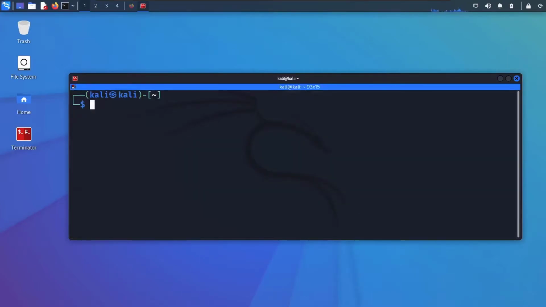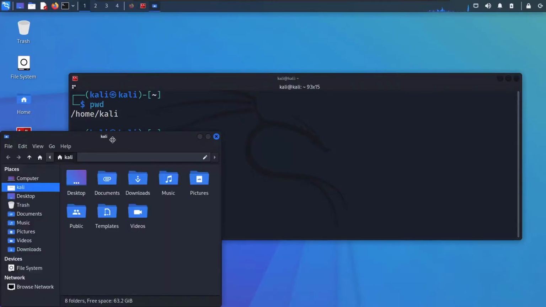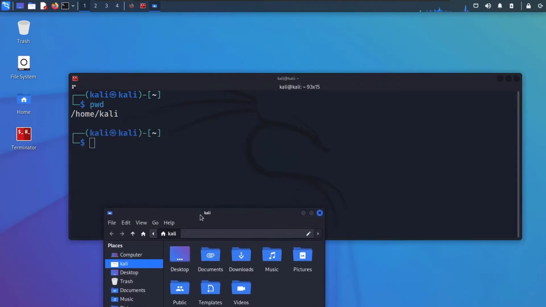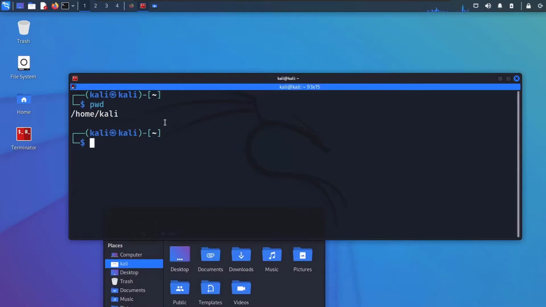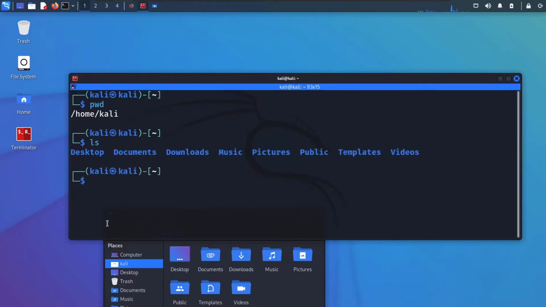Yeah. So pwd, our first command, stands for print working directory, like show me where I am in the terminal. Hit enter and see now we are in the home Kali directory. This is the home and this is the Kali directory. So to see what is inside this directory, do ls, which stands for list contents of a directory. Now we see the same directories in here are also in here.